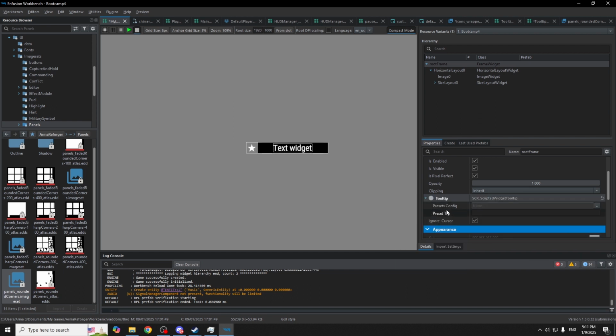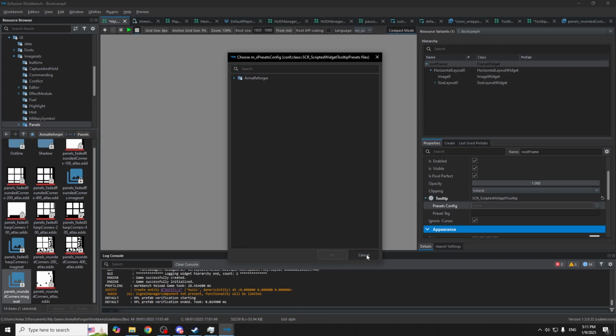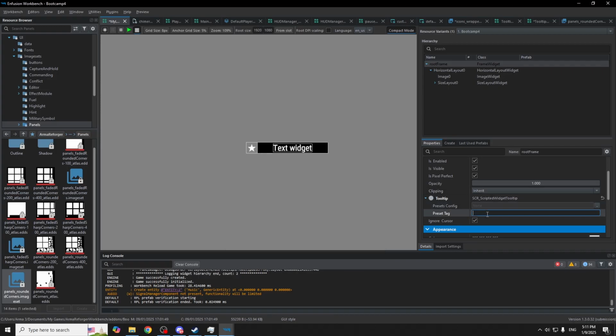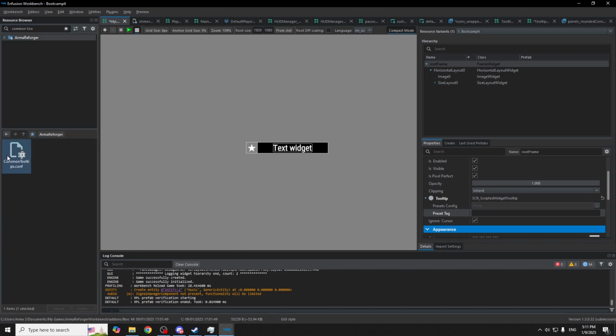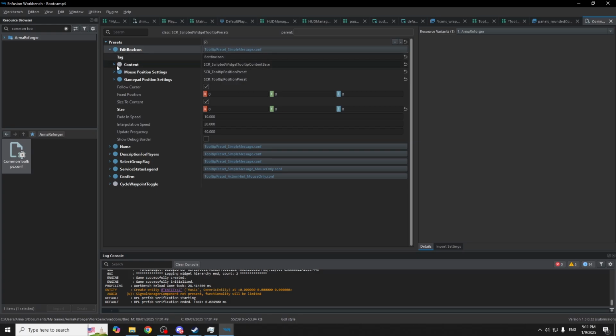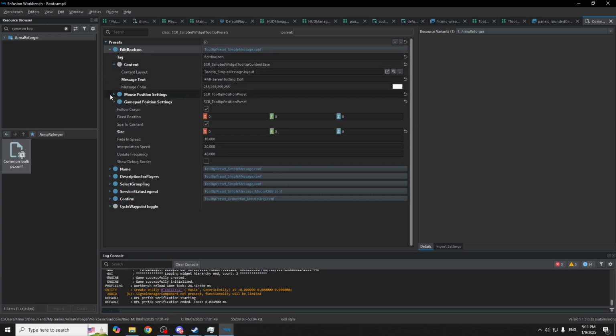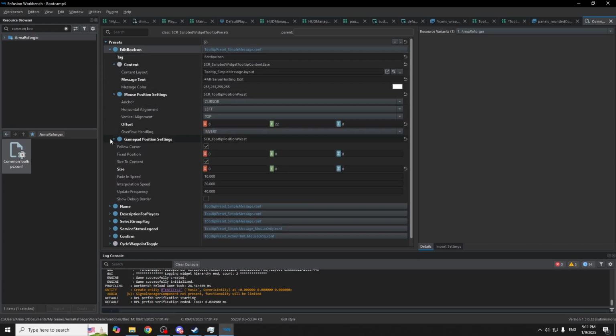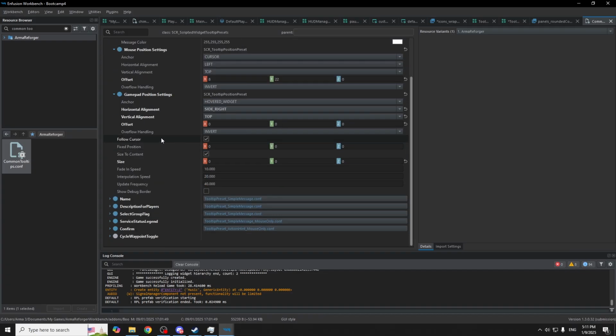Scripted widget tooltip. I invite you to explore the documentation about it, but the way it works is that it uses config files to define how the tooltip should look, and then it handles how it should move and everything. If I go to common tooltips, for instance, there we go. We can see that we have presets where you can choose what's the content of the widget, how it should move when you're using mouse, how it should move when you're using gamepad.